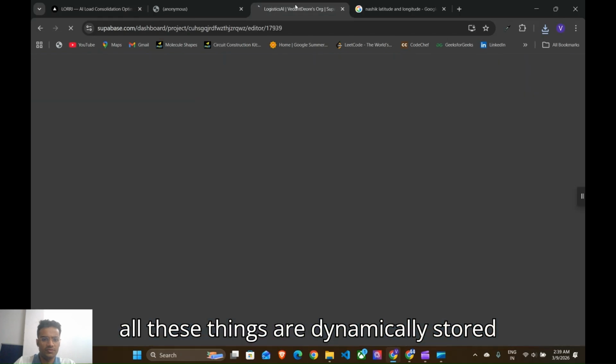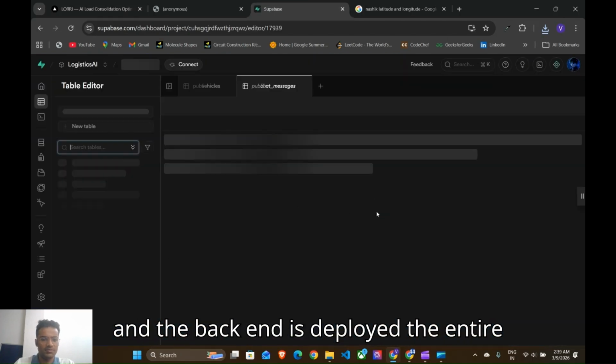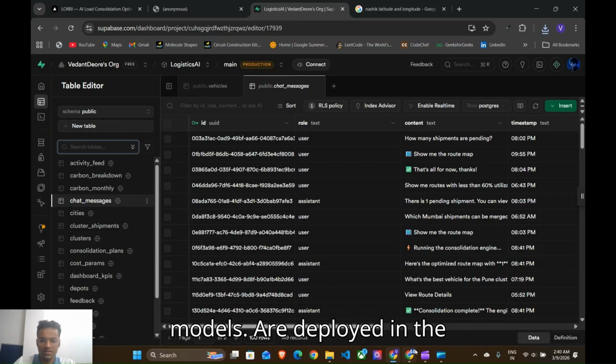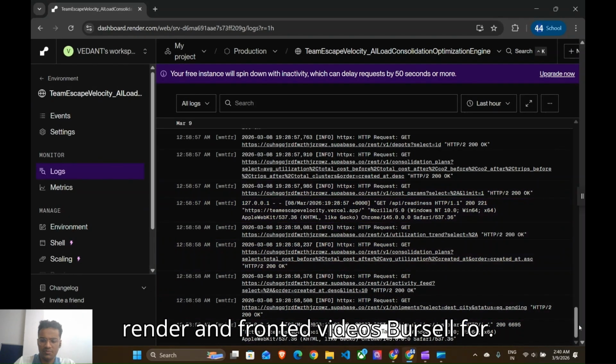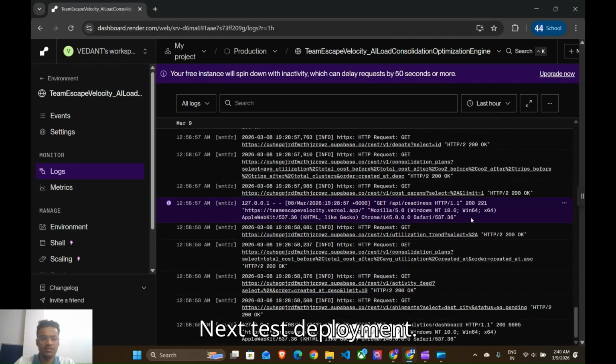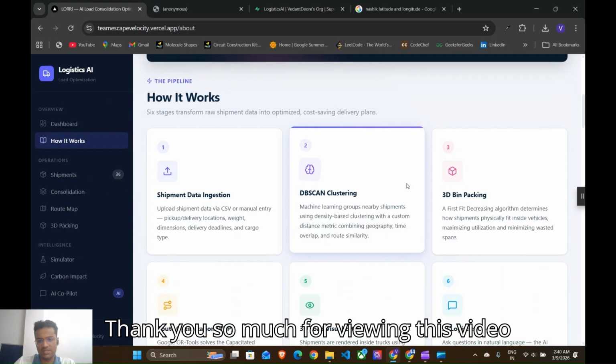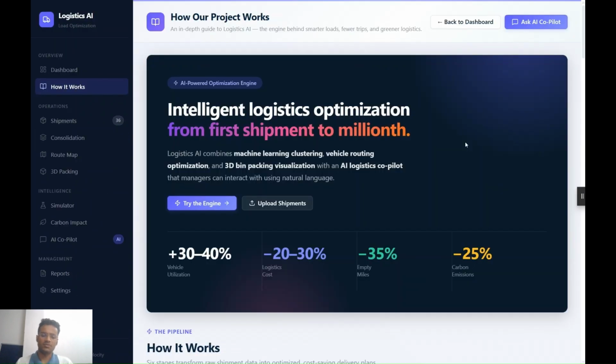Lastly, the database that we use was Supabase as a structured database where all these things are dynamically stored, and the backend is deployed. The entire models are deployed on Render, and for the front end we use Vercel for Next.js deployment. Thank you so much. If you have any suggestion, please feel free to reach out to us.